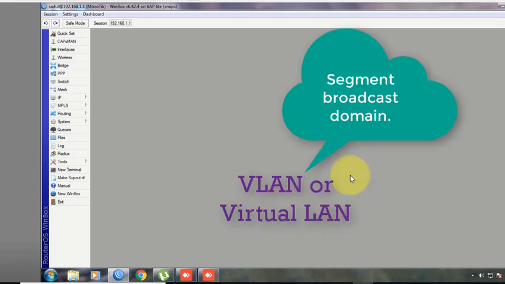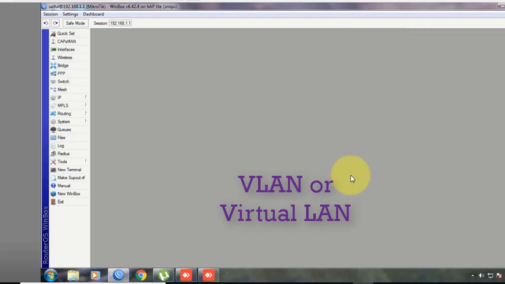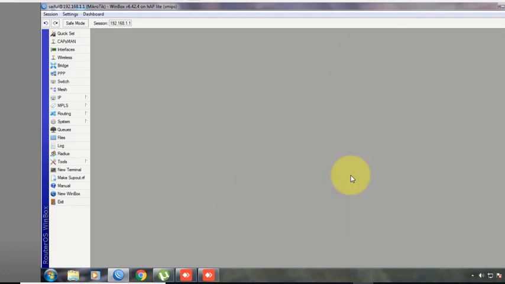VLAN, or virtual LAN, is used to segment a broadcast domain, so it will reduce the number of devices in a broadcast domain as it logically segments it. Each VLAN is treated as a separate broadcast domain, and devices on a VLAN are restricted to communicating with the devices that are on the same VLAN. VLANs are often associated with IP subnetworks, so all of the end devices that are on a particular IP subnet belong to the same VLAN.